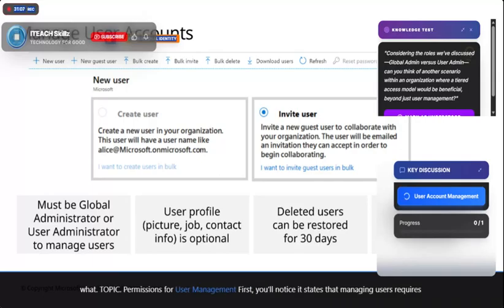Topic: Permissions for user management. First, you'll notice it states that managing users requires either global administrator or user administrator privileges. Think of these roles like keys to different levels of a building. Global admin has the master key to everything, while user admin can manage people but not necessarily the underlying infrastructure.